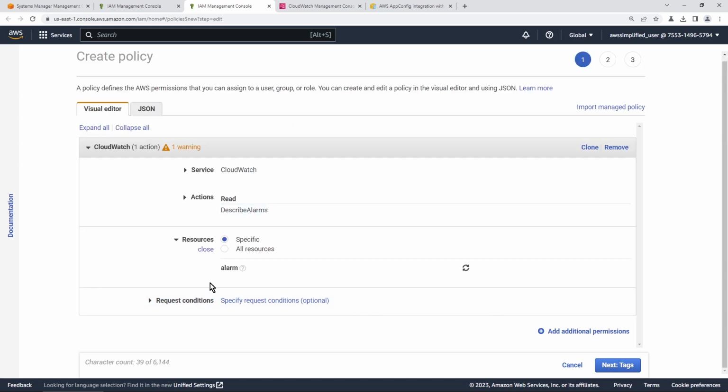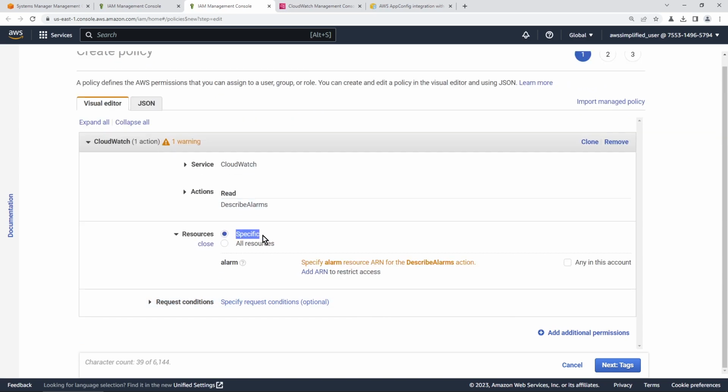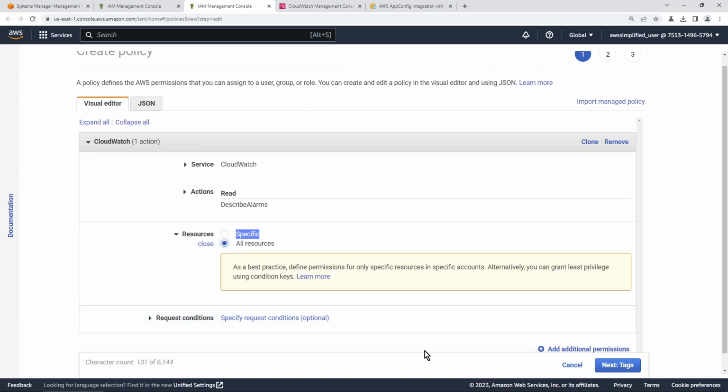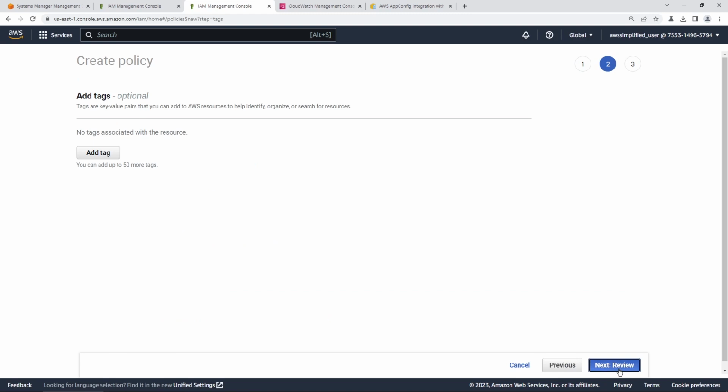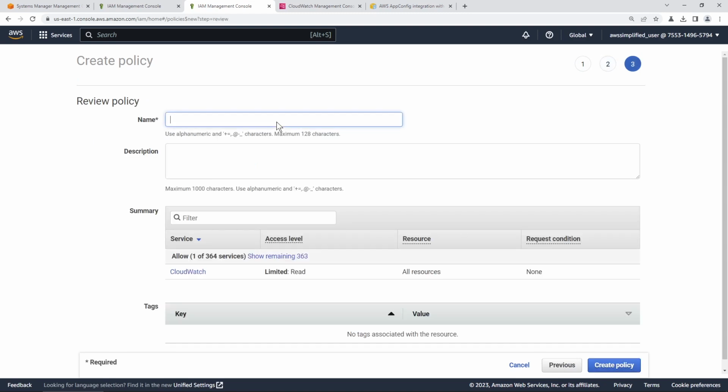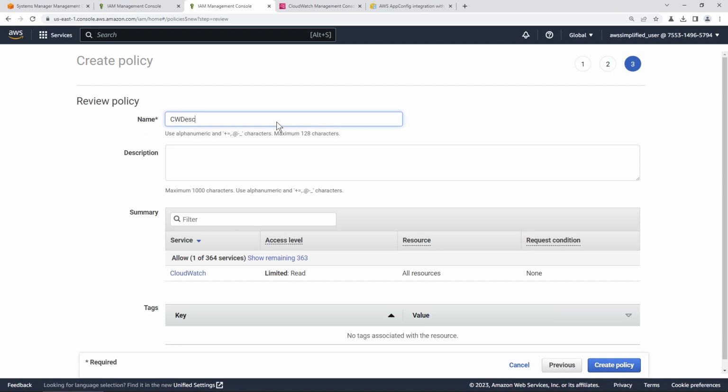And you can give it a specific resource name, so a specific alarm that you want to give permissions to. I'm going to give it to all resources here just as a quick little step. Then we're going to click on next and next again to review. Give this thing a name. So CW DescribeAlarms is fine with me. And now we're going to go to create policy in the bottom right. And this may take a moment or so.